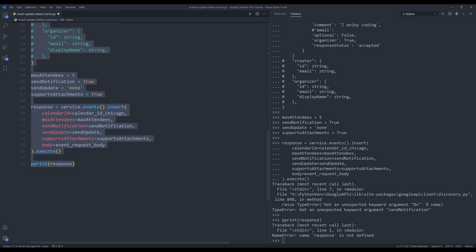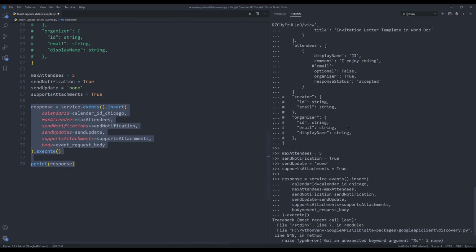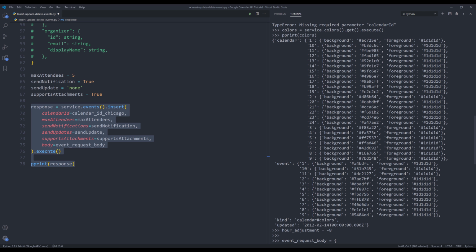Let me try it. And here I have a typo. If I read the error message, I got an unexpected keyword argument, and this should be plural, send notifications, and that means this also should be plural. Alright, let me try again. I can just run line 69 to line 78, because everything else executed successfully.